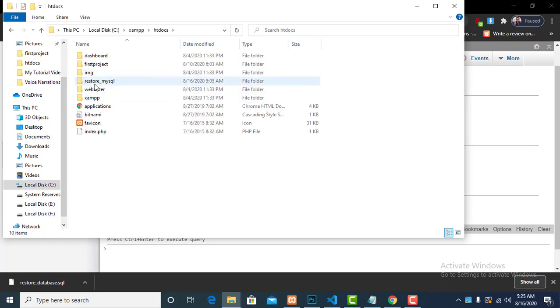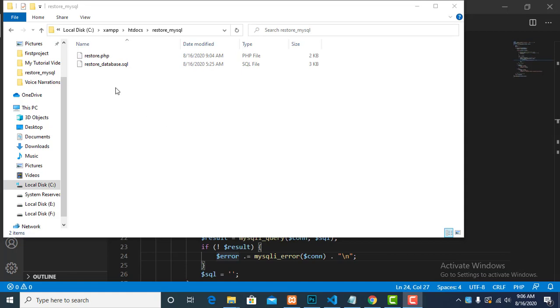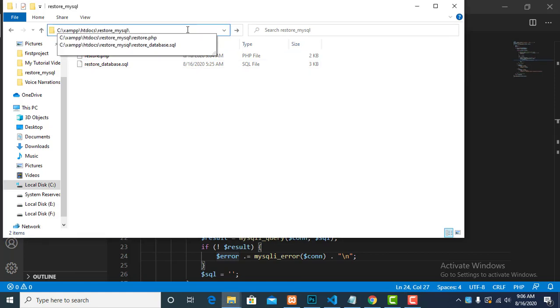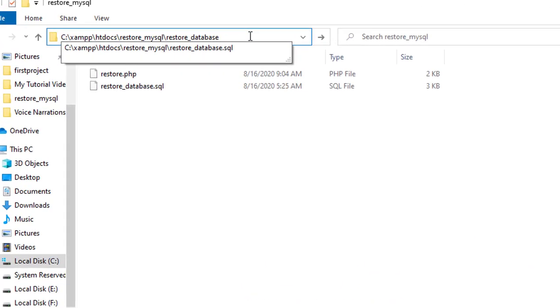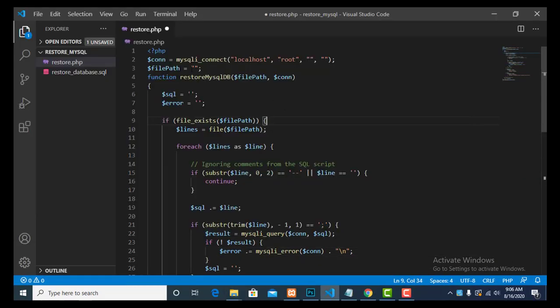Just cut it, go to the restore MySQL folder that I created before, and place it there. Now we need to get the location of restore_database.sql. We can copy the location of the file like this. Copy and paste the location to the $filePath variable and change the path slashes like the following.